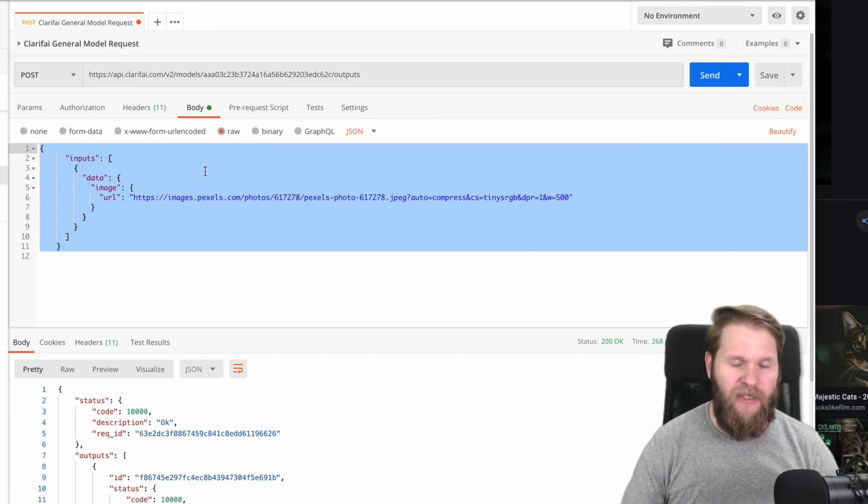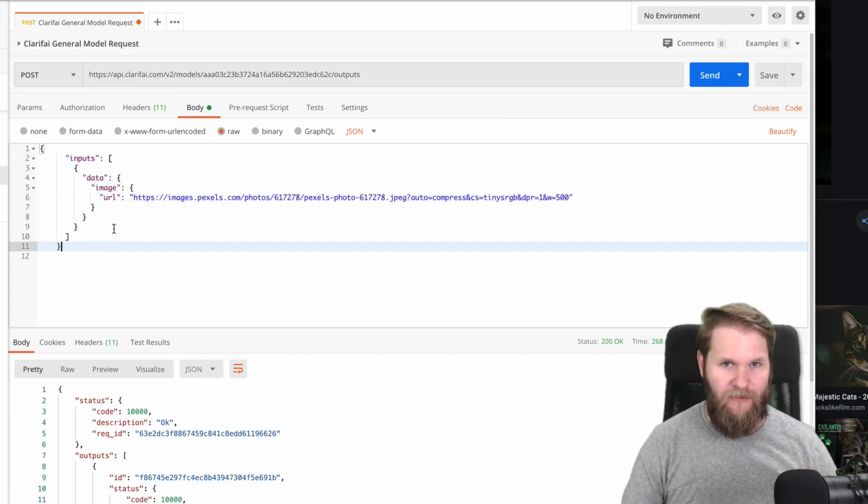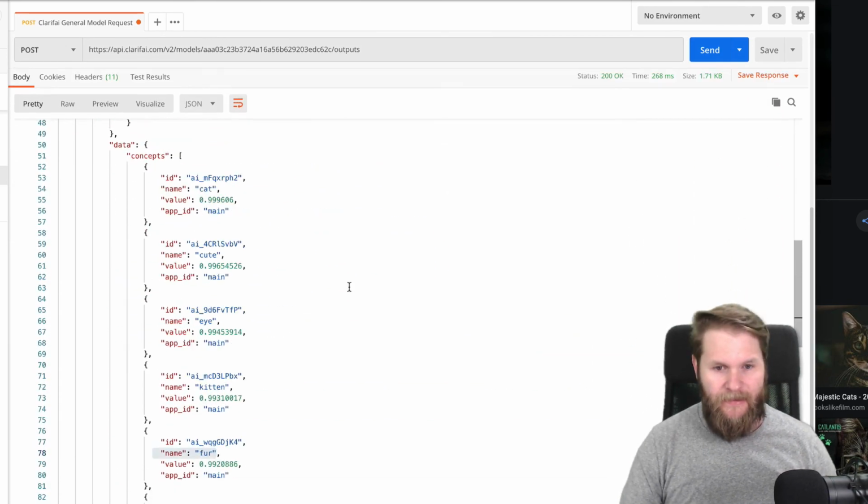Yeah, so the body of a post request is usually a JSON object. This is how you do it in Postman. And here is our data. And it's looking pretty good.